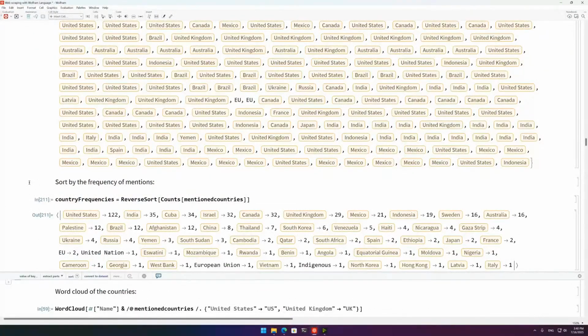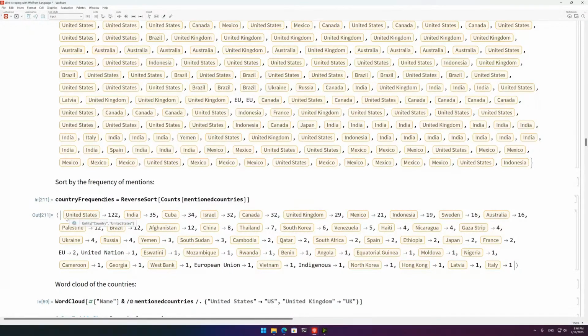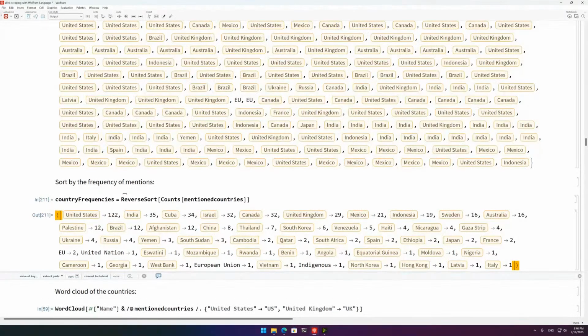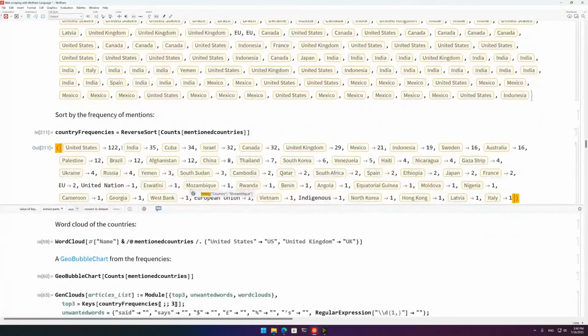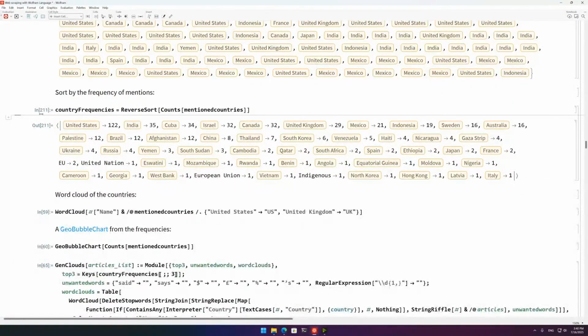The first thing we want to do is see which countries were the most frequently mentioned on the BBC front page as of now, the 16th of July at 3:40 p.m. UK time. By far the most mentioned country today is the United States, followed by India and Cuba. It's quite interesting, and all the rest are only mentioned a few times. This is not a visualization, but it gives us an idea of what's going on on the BBC website without actually having to read it.